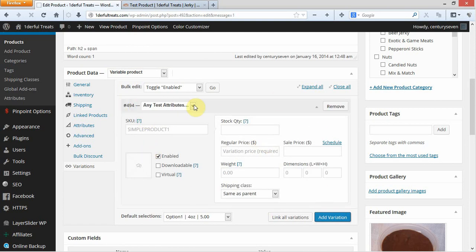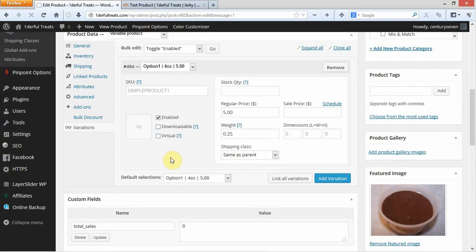I need to go ahead and define that this is for option 1. Now you see we've got SKU. For option 1, I can't put anything in here, and it's just going to show the SKU as simple product 1. So I'm not going to put anything in there. I'm going to go ahead and leave the SKU alone. Regular price here, I'm going to put in $5, and for the weight, I'm going to put in 0.25. Okay. Now I need to add another variation for the second one.